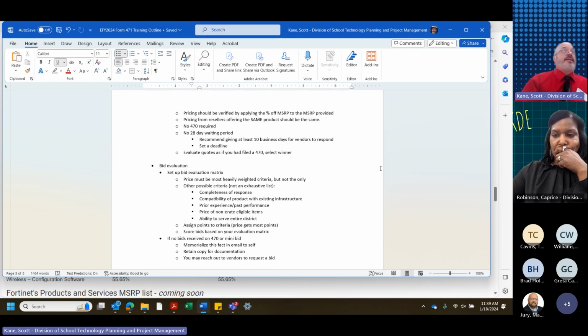Make sure that you also set a deadline. Be very, very clear, not only date, but time of day, so that you can then prove that if they send a mini bid proposal to you after the deadline, you are within your rights to not consider it because it was late. And then evaluate your quotes as if you had filed your own Form 470, which brings us to bid evaluation.